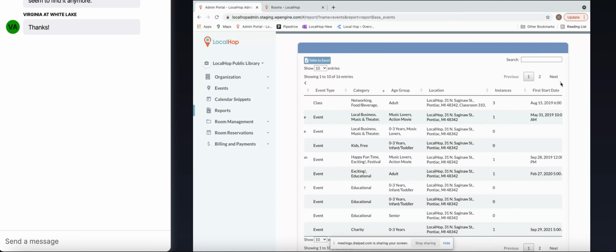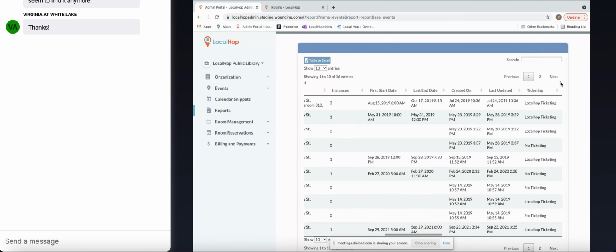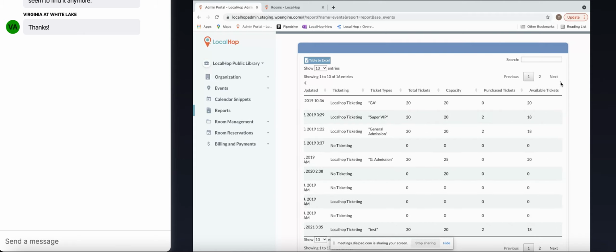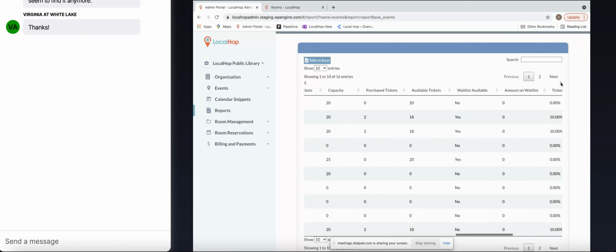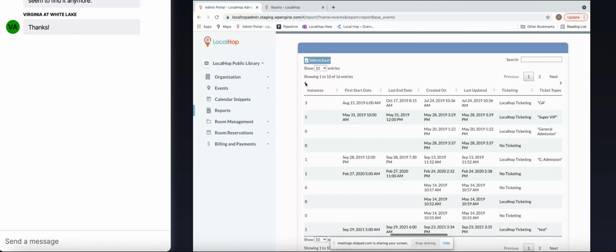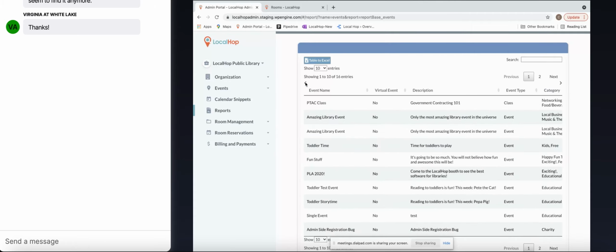Sorry, I wasn't even scrolling. When it starts, when it was created, how many tickets you have, how many tickets have been purchased. It's really all the data. So right now, the best way to filter through all this data is to download to Excel and filter that way. Again, we're working on revamping this.